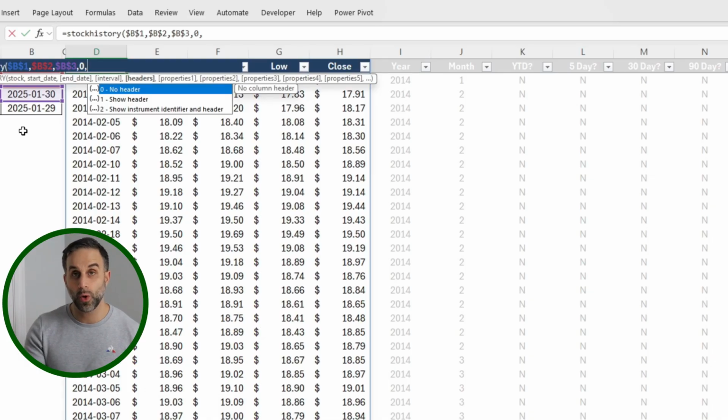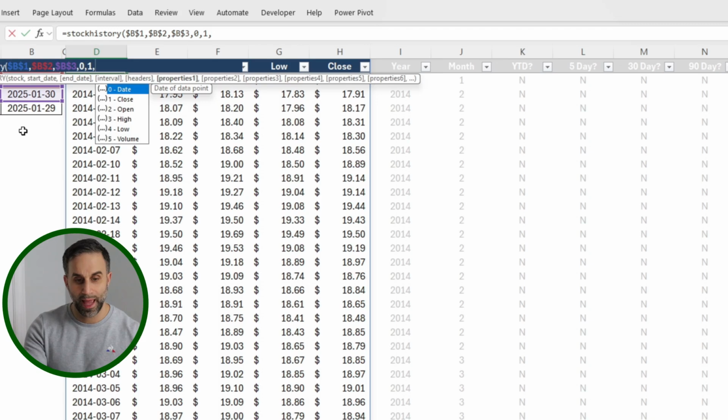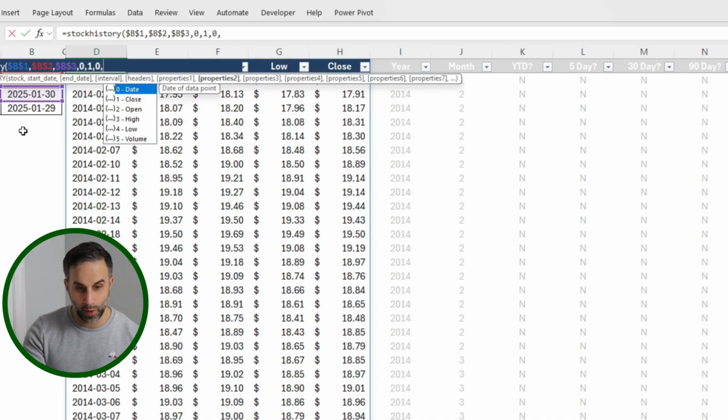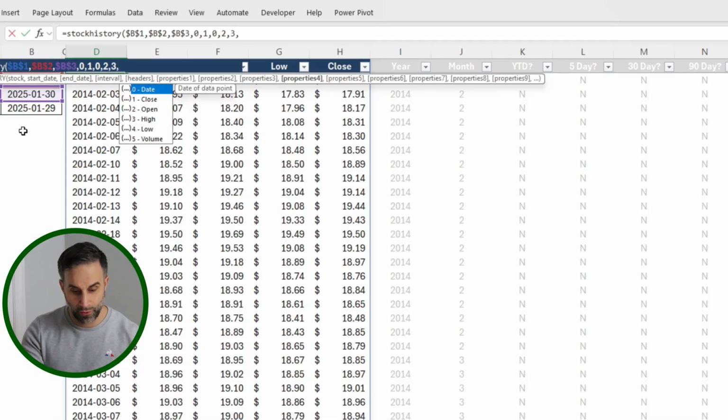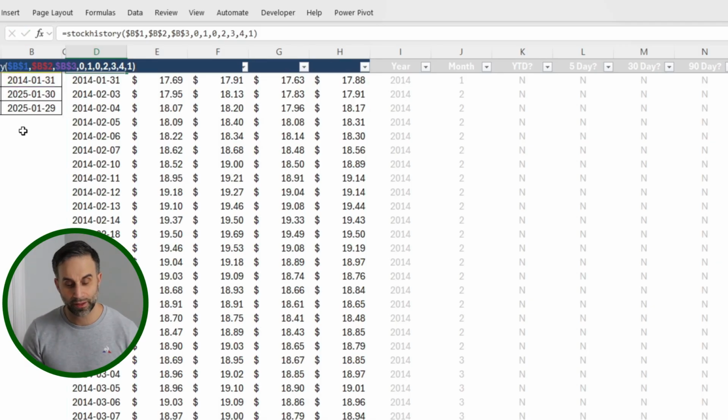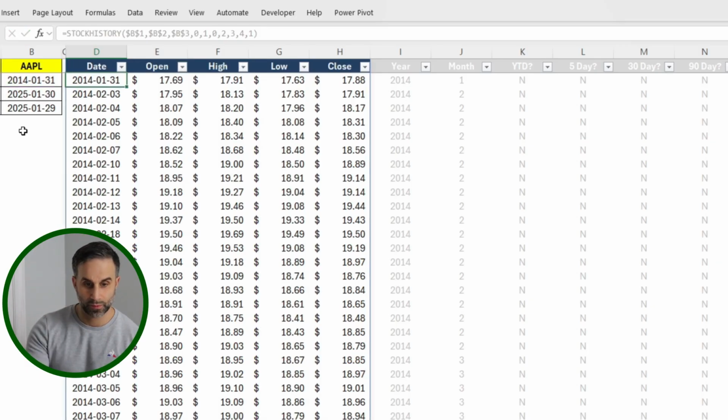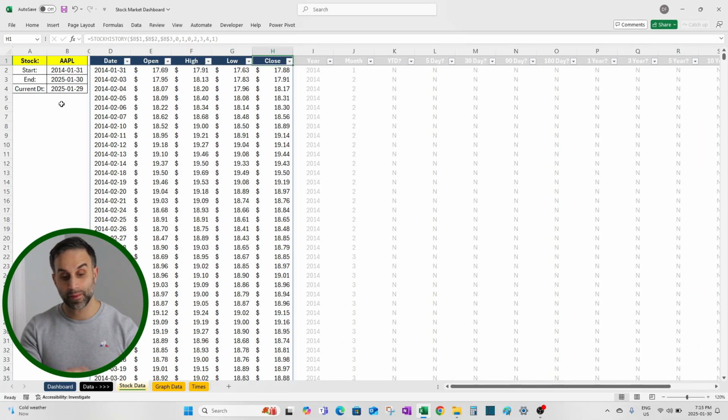Now, do you want a header or no header? In this example, I want a header, so I'm going to select 1. And then here, I have the choice to select whatever data I want. So I want the date, so I'm going to hit 0. Then I want the open, so I'm going to select 2, 3 for high, 4 for low, and then 1 for close. And then I'm going to close the bracket, hit enter. And you could see it basically reproduced what I already had. It's exactly what I had before, but I'm just showing you how to do that.